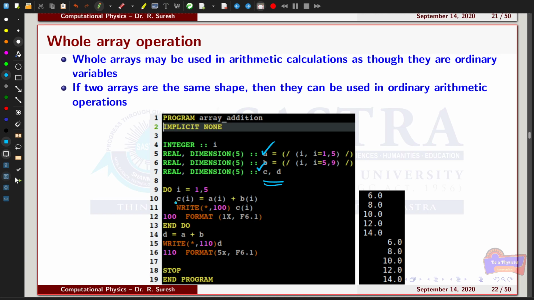In the array C(I), I have an addition of two arrays, A(I) plus B(I), on an element by element basis, where I feed the value of I one by one, so that the first value is C(1) equal to A(1) plus B(1). That means the element A(1) is added to the element B(1), and the result is stored in the variable C(I). Similarly, I runs from 1 to 5, and the elements of A(I) and B(I) are added and stored in C(I).